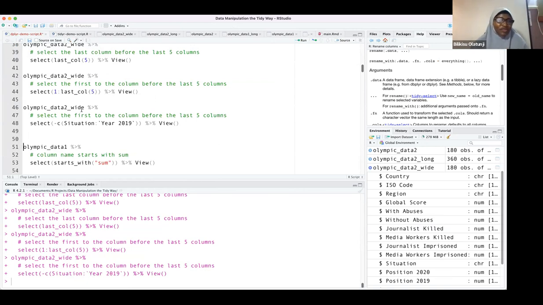So this is equivalent to what we have here. So instead of using the helper function, I can still do this and take out the last five that I don't want to be included in the data set that I'm subsetting now.